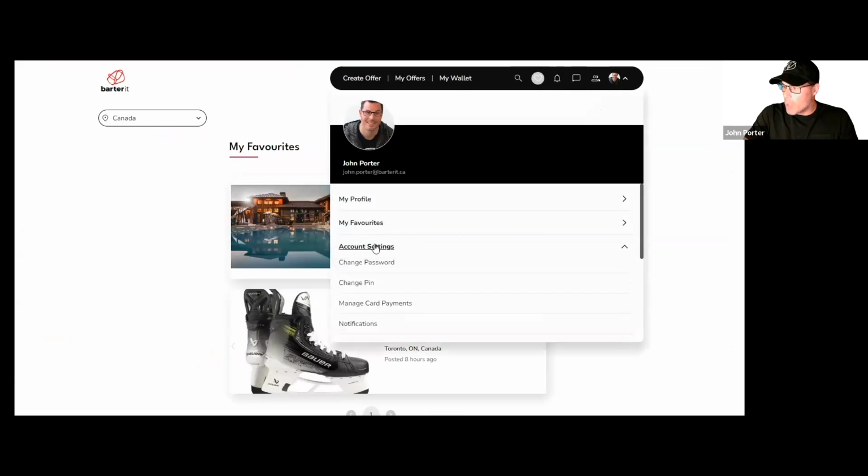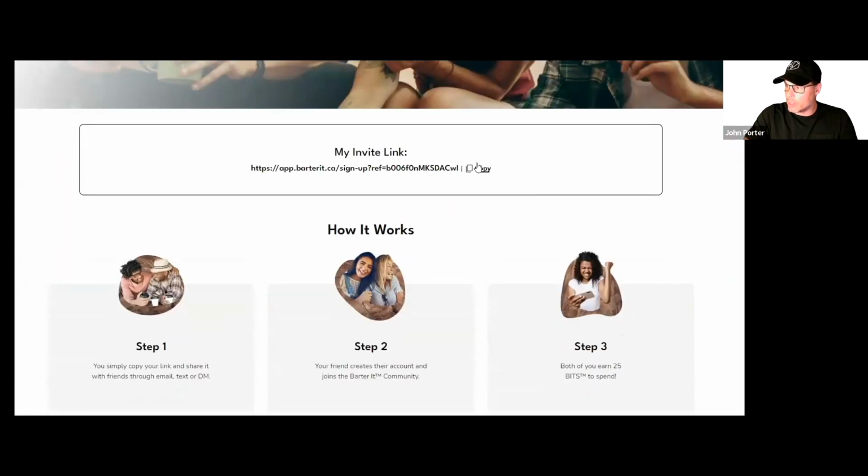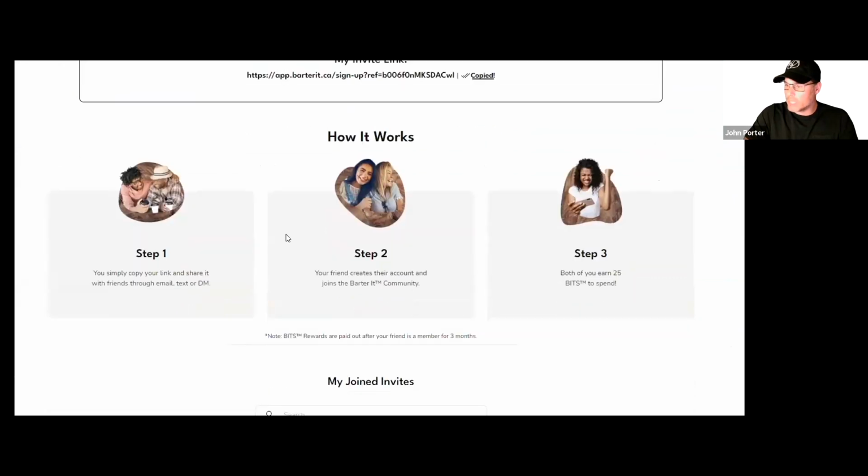There we go. We got account settings. This is where you can change your password, change your PIN number. You can manage cards and your notifications. This is where the invite a friend feature is. Remember we talked about everybody having their custom link. You just hit this little copy here. It's done. You can send it any way you want.